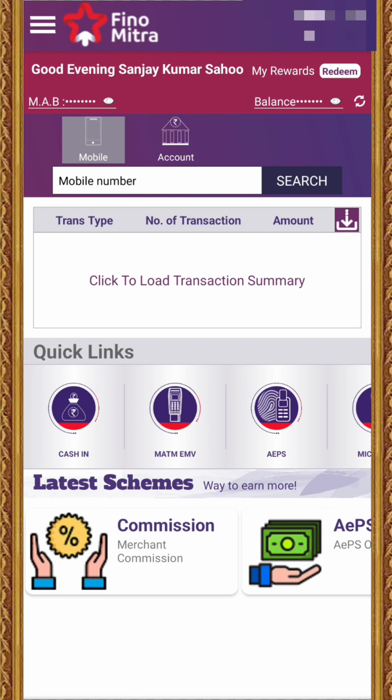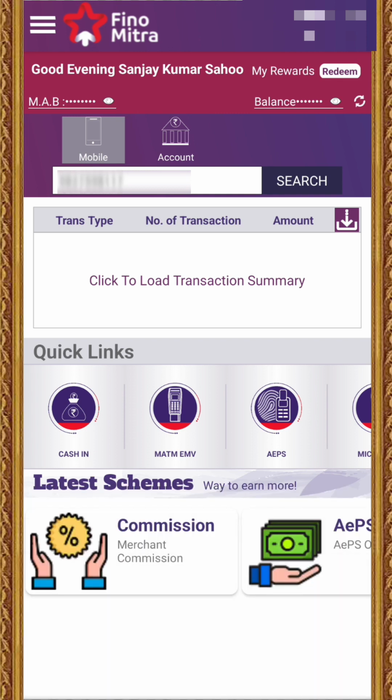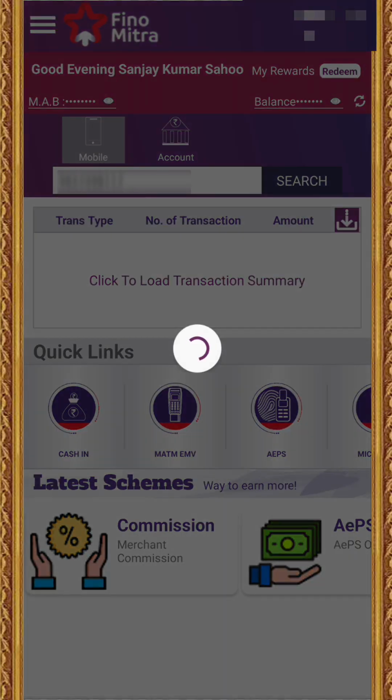In this video tutorial, I am going to show how to open Saral saving account for the customers. To do this, you need to have the customer's mobile number. You need to enter the mobile number in the given search box and click on the search button. For this step, I am typing the mobile number of the customer. After entering, click on the search button.